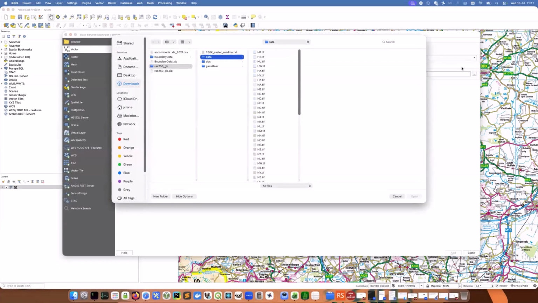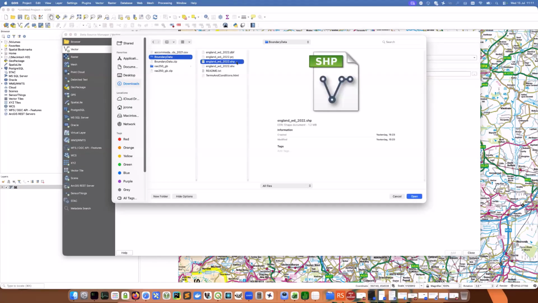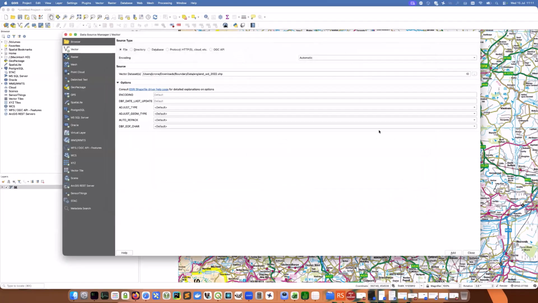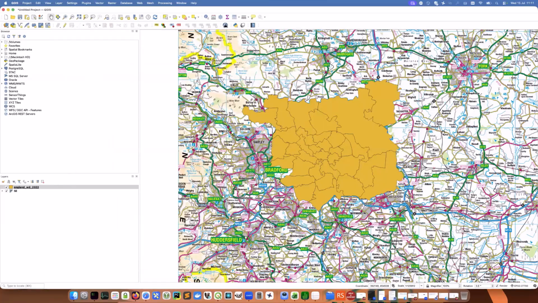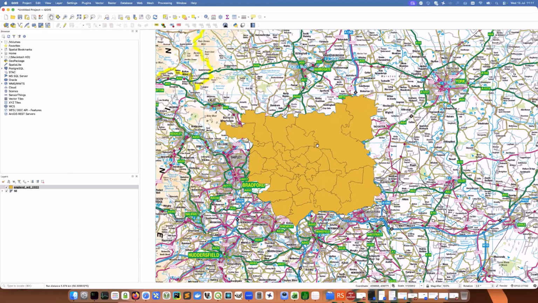Again, navigate to the data, boundary data, and the one we want to select is the shape, i.e. the shapefile. Open that, add, and close, and here are our boundaries in QGIS.